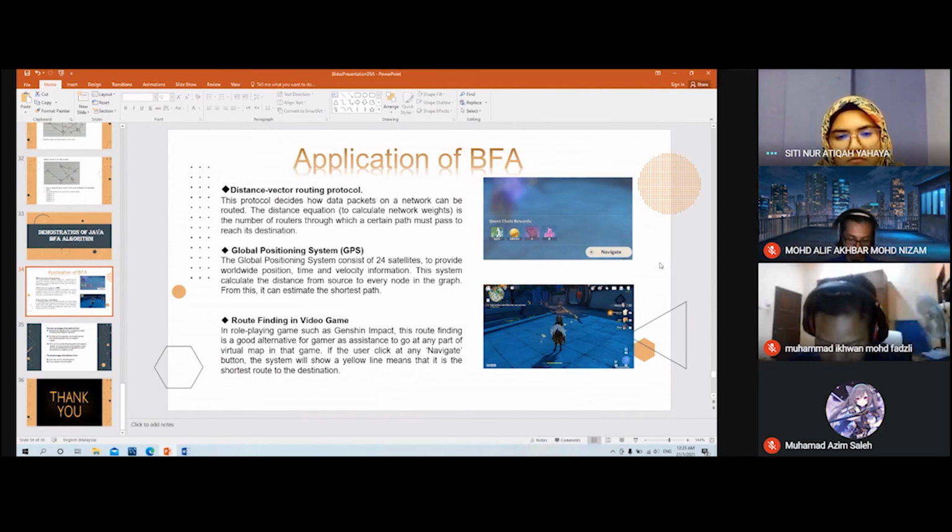Okay, next, road finding in video games. In role-playing games such as Genshin Impact, road finding is a good alternative for gamers as an assistant to go to any part of the virtual map. Here we prepare two examples. If the user clicks any navigate button, the system will show a yellow line, meaning that it is the shortest route to the destination.